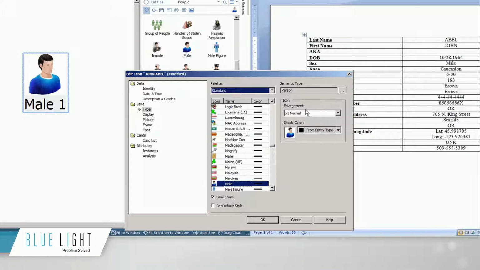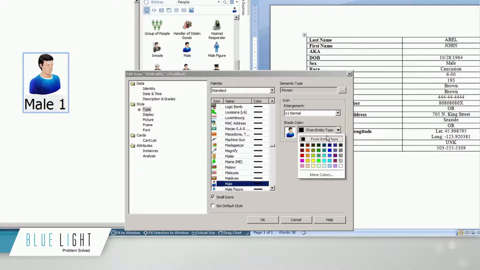We can change the size of our icon under Enlargement. The default selection is normal, but we can enlarge it to double, triple, or quad, or reduce it to half size if needed. Under Shade Color, the default color is black. As you click and hover over the color options, you can see the skin tone of the icon changes. In our case, we'll leave it at default. The color options can be used to reflect nationality, roles within an organization, or whatever you want to show.